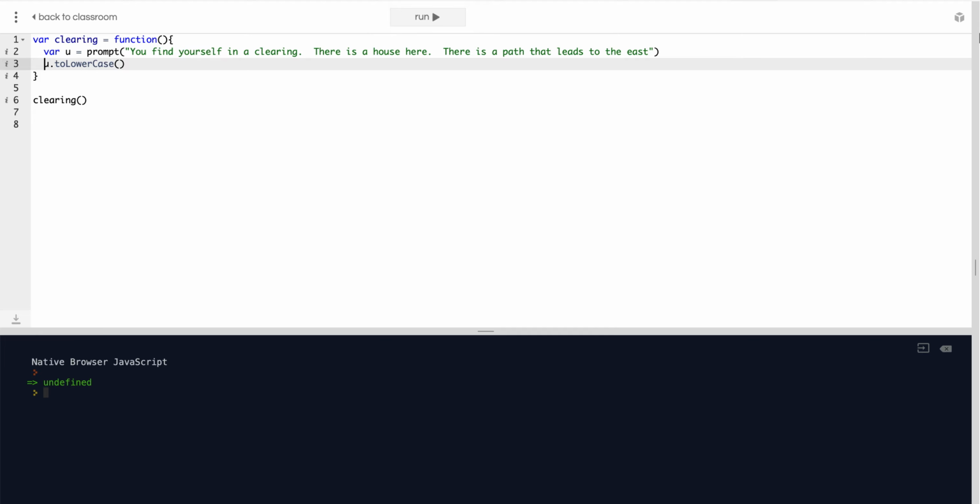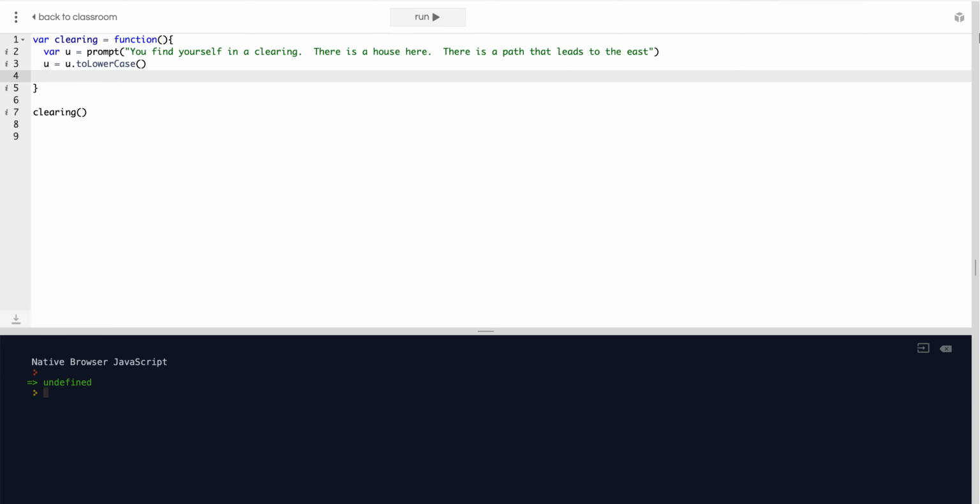Because what that's going to do, I'm just going to set u equal to u lowercase. That's going to take any capital letters in this response and normalize them, so that when I'm searching for things in here, I'll be able to find it even if the user is using a capital letter. Okay, so now I've got this u. Now I'm going to use the includes function. And I'm going to say, well, if I find myself in a clearing, what would I want to do? I would probably want to have a way to go somewhere.